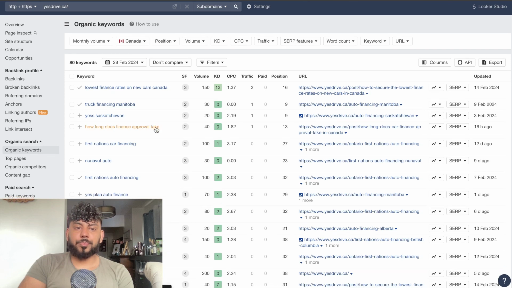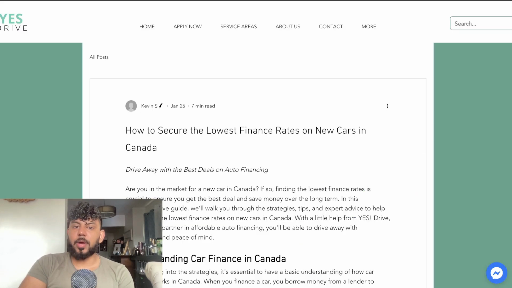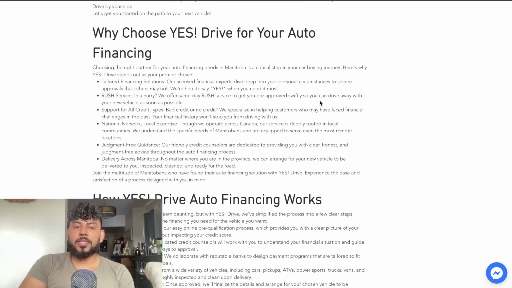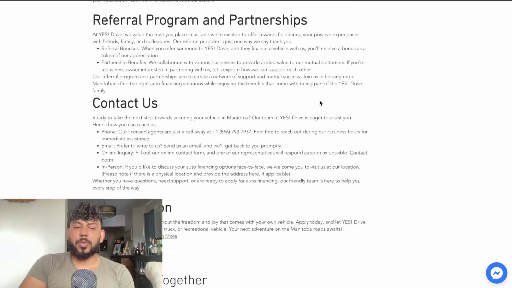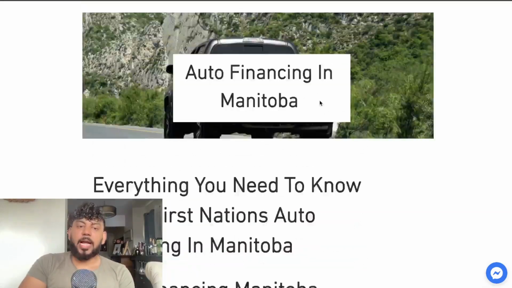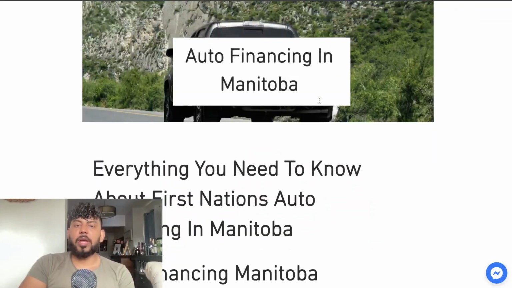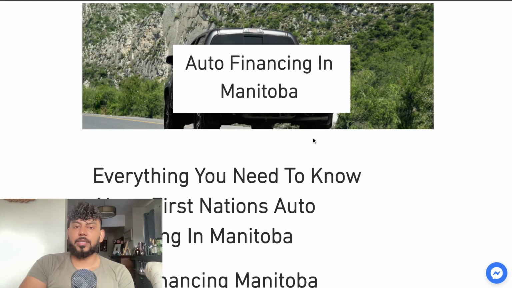So for example, I wrote a couple of different pages and blog posts for this specific website, Truck Financing Manitoba, which falls under the category of auto financing in Manitoba. We can see that this is a pretty detailed page, right? And this is a much more detailed page compared to any competitor. And what I did was I didn't just write basic content on auto financing in Manitoba.